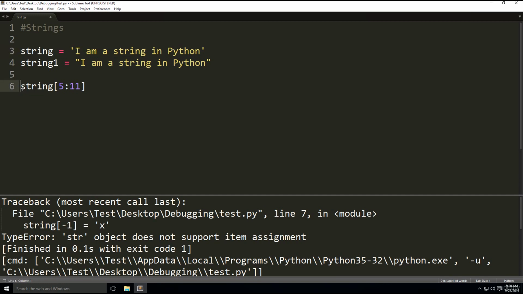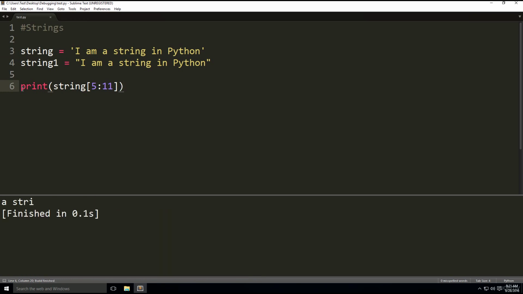So if we print that out, we're just going to print this out. Why is it a string? Oh, because I put a string. So if we say without the a, we'll get string.